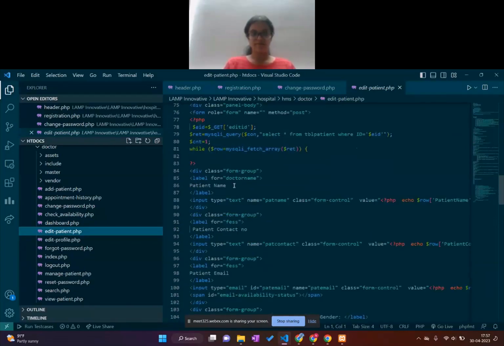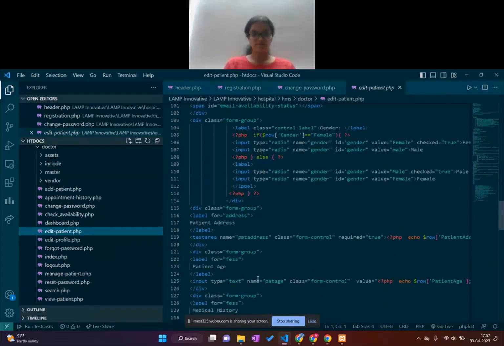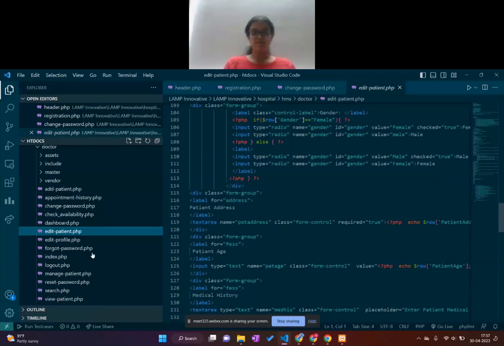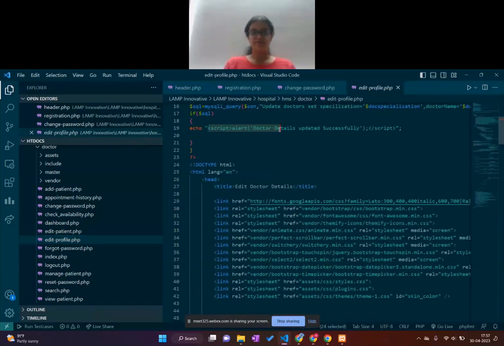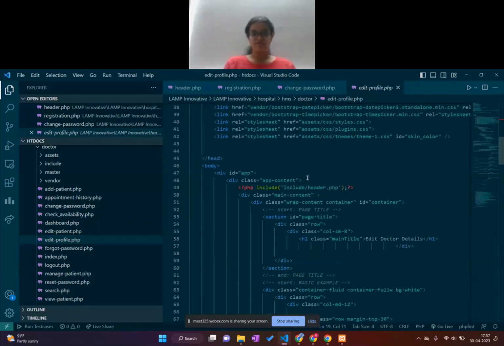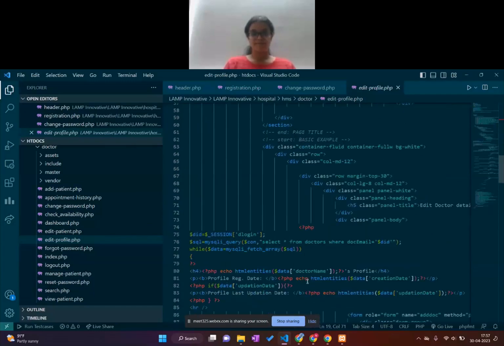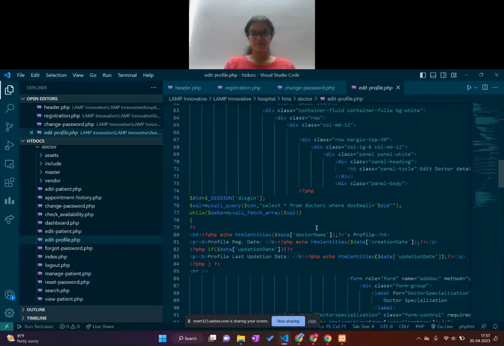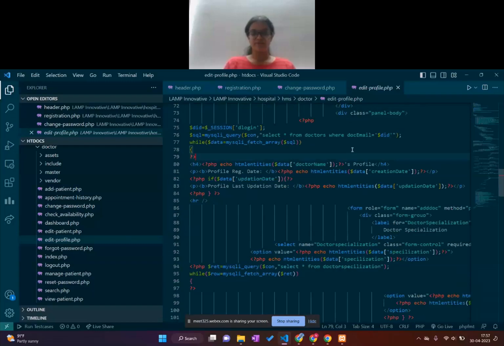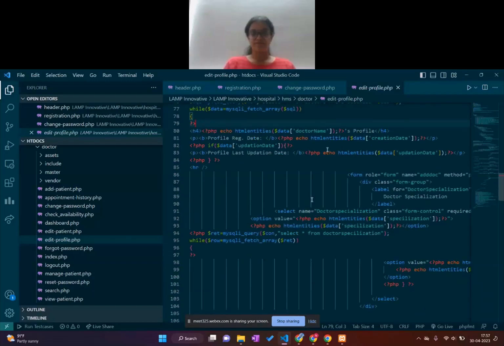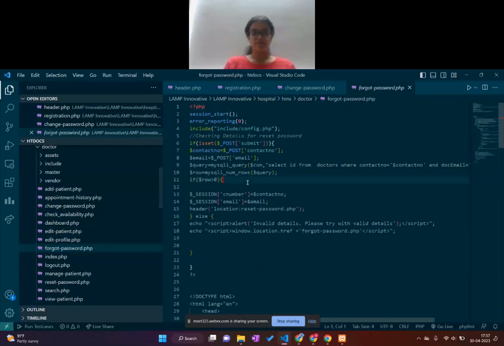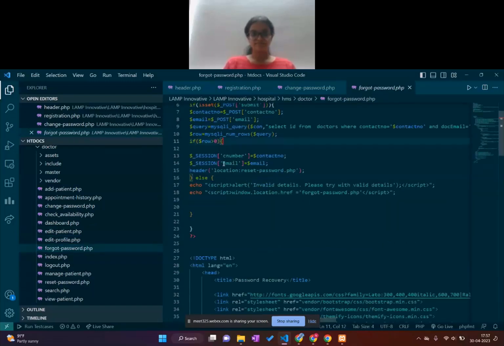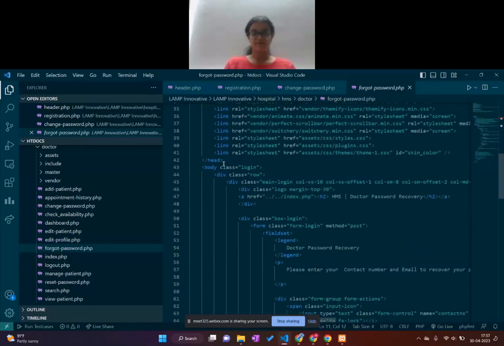This is the edit patient. The doctor has the right to edit patient as well as add patient. Again, it takes all the input as a form, and it will be able to change it. This is the edit profile for the doctor itself, and if it is edited, then it shows alert as the doctor updated successfully. This also takes input as the form. These are all the SQL queries for the validation of the email and the updation creation date.